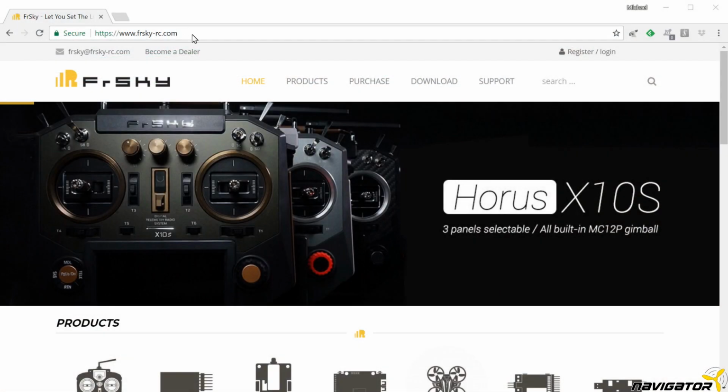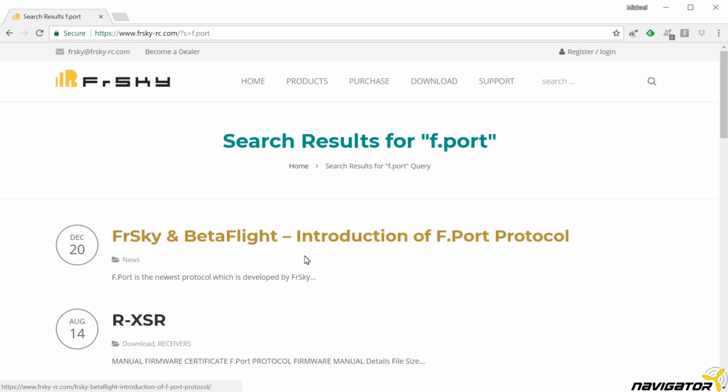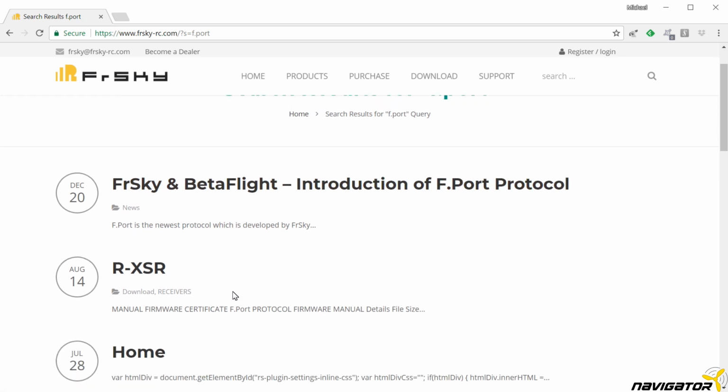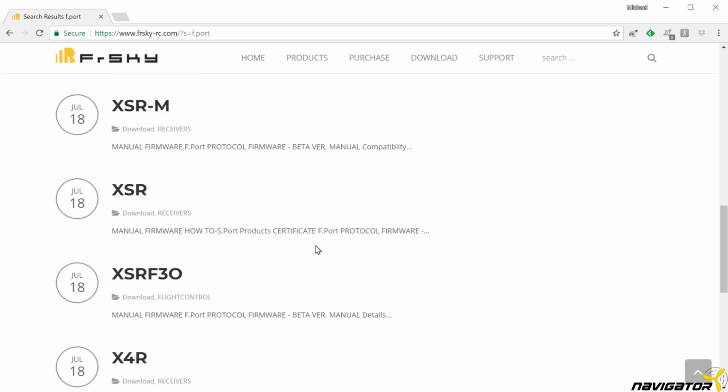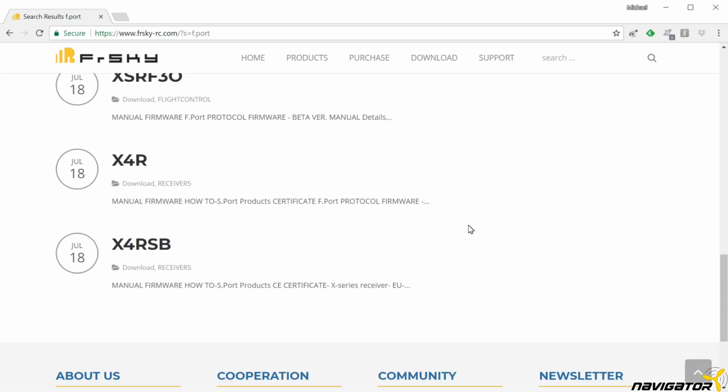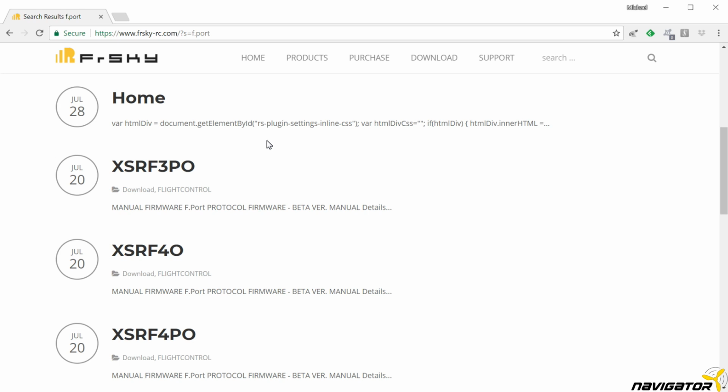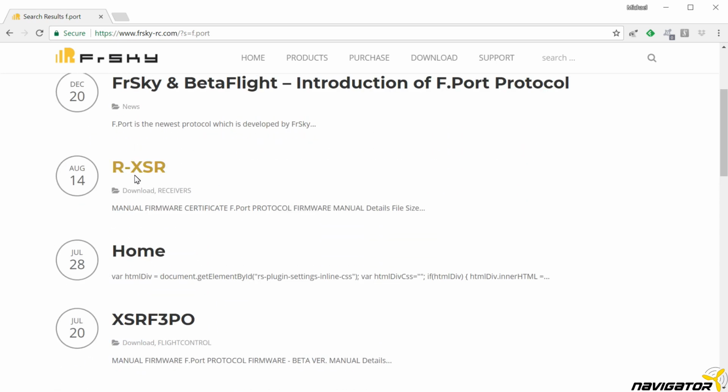Let's go to the FrSky homepage, the link is in the description. If you search for F.Port, we will easily find out for which receivers there already is an F.Port firmware version available. It should work with any X model from FrSky: the R-XSR, XSR, XSRM, X4R and X4RSB. Please take care, in some cases the firmware is still a beta version, so use at your own risk.